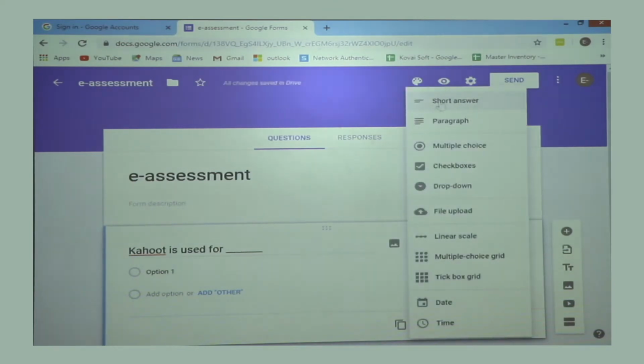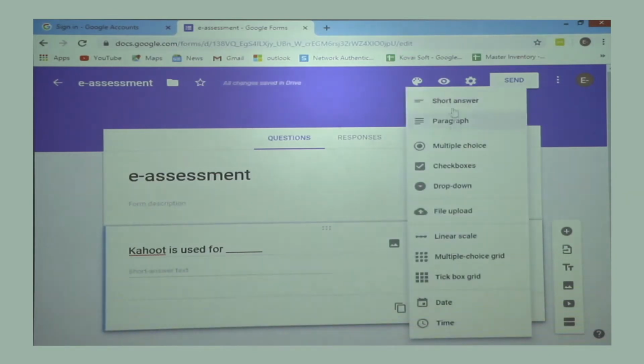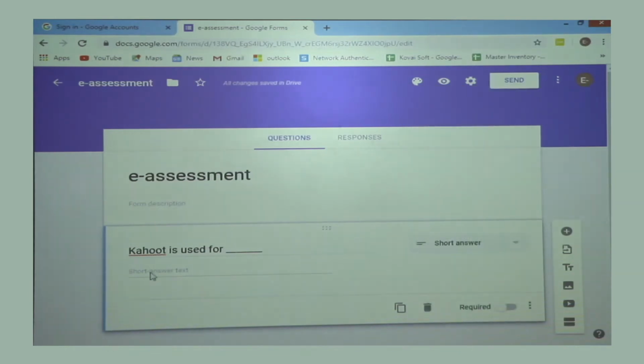If you want to make it a short answer, you can go for short answer. If you want to make a paragraph, you can select paragraph. Let me show you one by one. See, short answer, here you can type the answer. You can leave it as an answer here. If it is required, you can make it required. If you click this, they have to attend this to go to the next question. If you want to duplicate it, you can duplicate it. If you want to delete it, you can delete it.